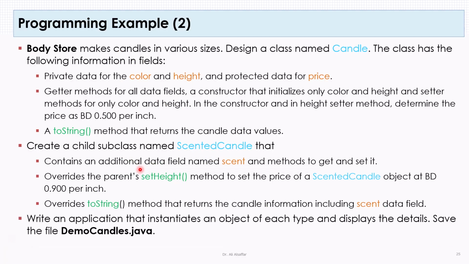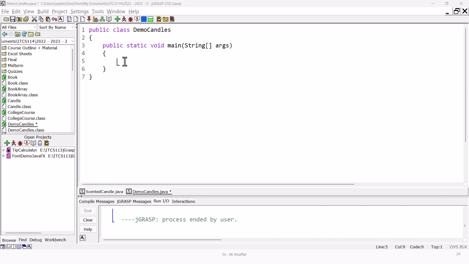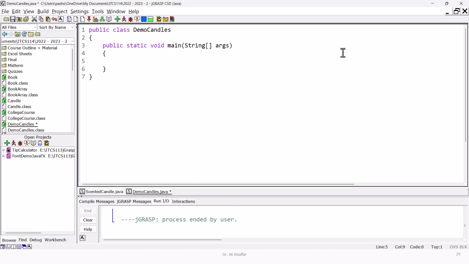Now the last step in the example, we want to write an application that instantiates an object of each type and displays the details. We will save this application as DemoCandles.java. This is the class definition for our application with the main method. Here we are going to create two objects, one from the superclass Candle and the other one from the subclass ScentedCandle.